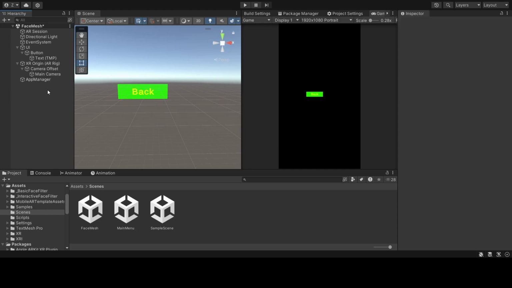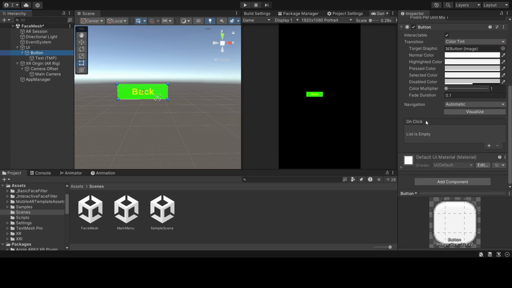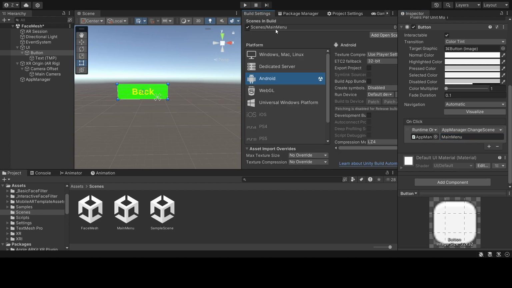And then make another empty game object called App Manager. And then in the inspector add component, and we'll type in app to look for our script, attach it to that, go back to the button, add an on-click method, add the app manager to that, and we want to go change scene, back to the main menu, making sure you've typed it exactly how it is, you've got it labeled here.